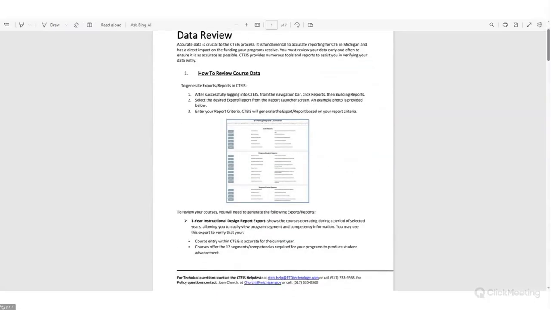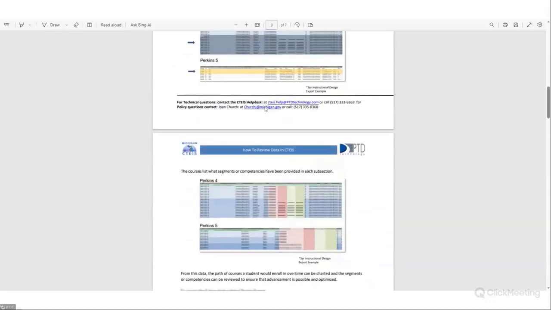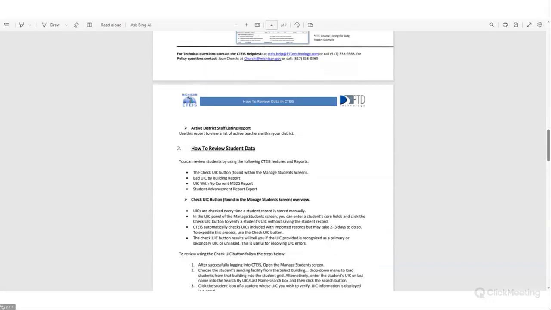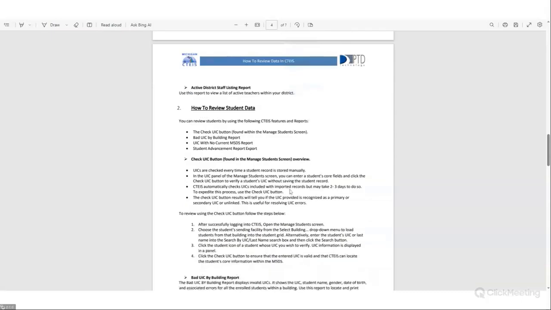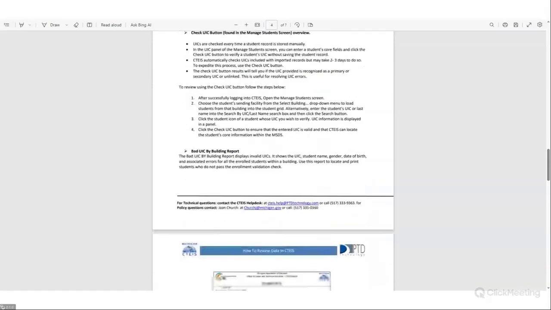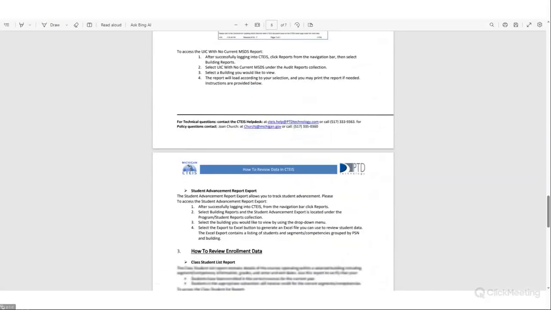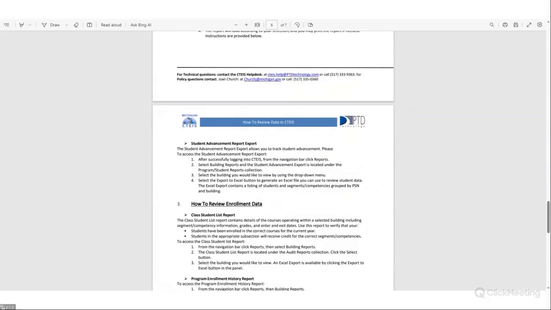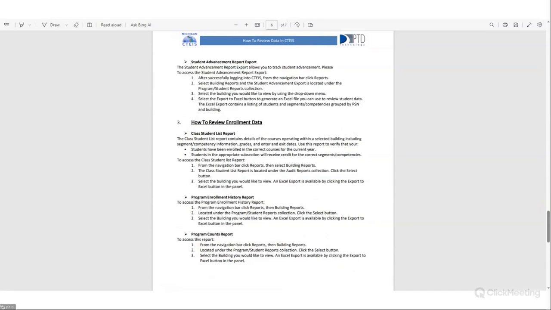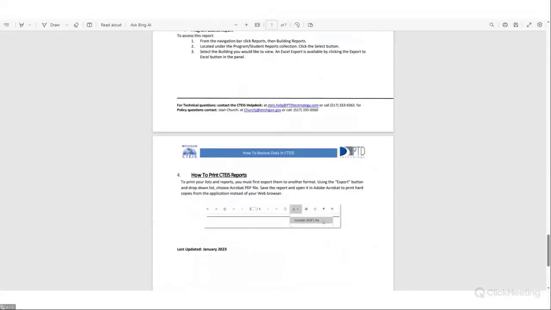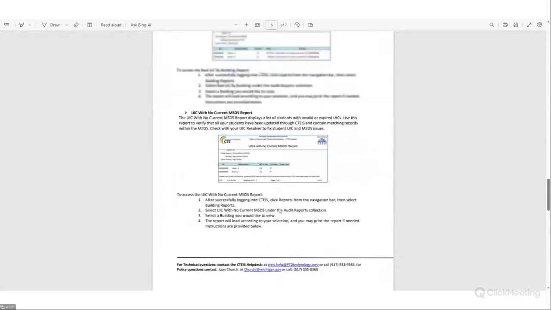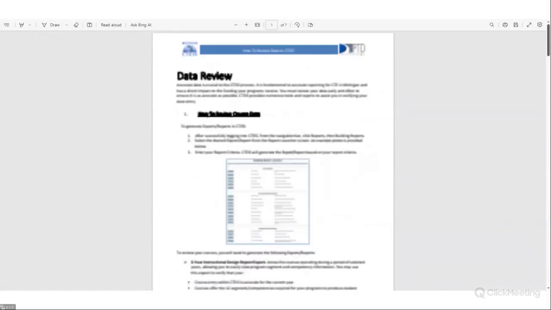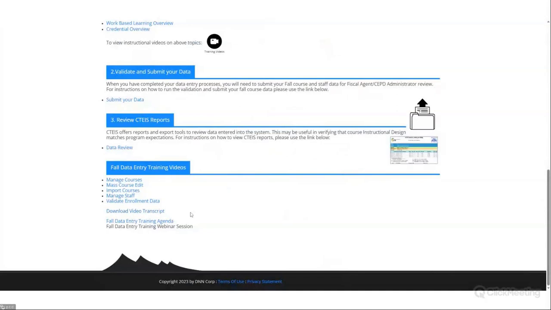So that's how to review course data. We'll scroll down here, and then it'll show how to review student data and some suggestions on how to run checks. Again, the student information isn't due right now, but it's here for you going forward. And then how to review enrollment data, so the class student list report and the program enrollment history report. All of this will be useful. And then how to print the reports. This is available once that data is in the system, or if you want to review past year's data, that information is available as well.